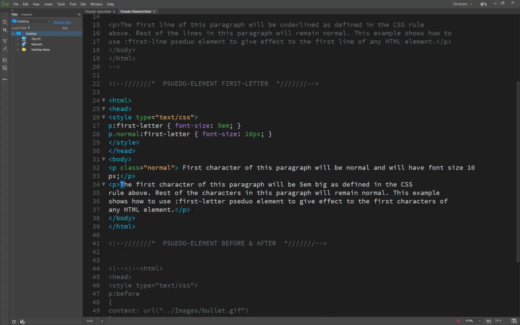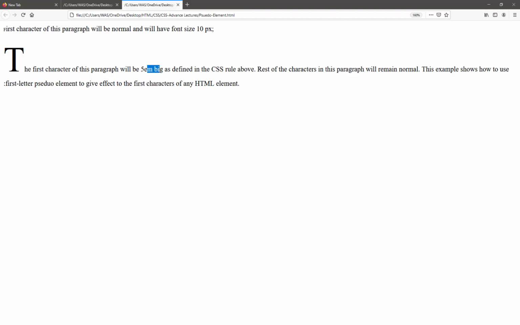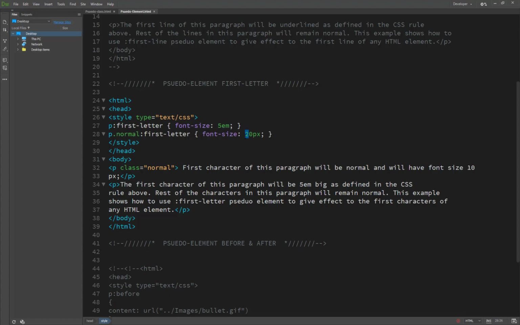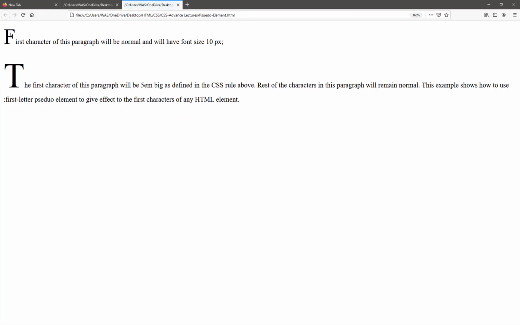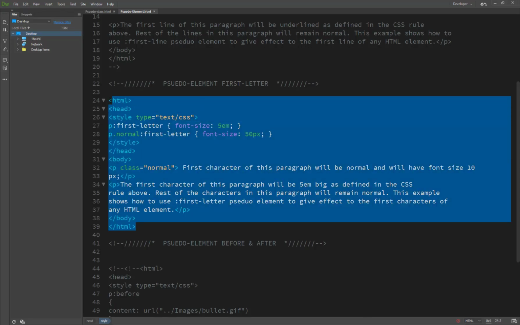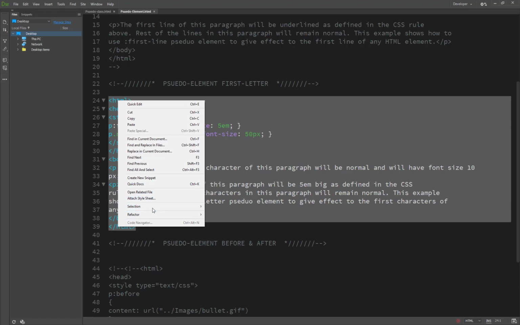So here is something different, and if I change the size, it will only change the size of this F, and you will see here it's only the size change of this F one. And if I set 50 pixels, you will see here it only applies to the first letter. So here is the example of the pseudo element first letter.